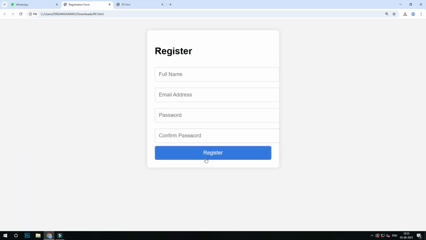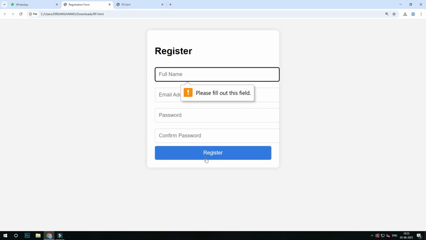If we click this submit button, what will show? The error will be displayed as please fill out this field. We have to fill all these fields and then click the submit button. Okay.